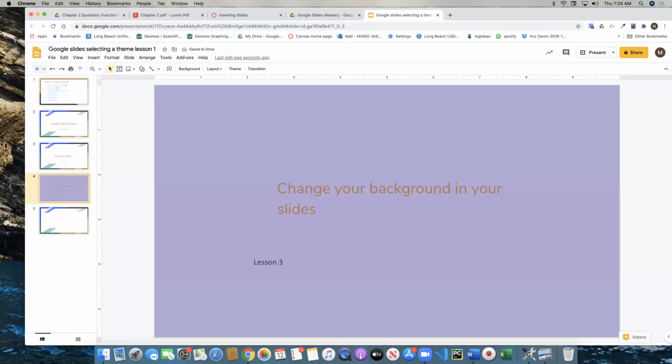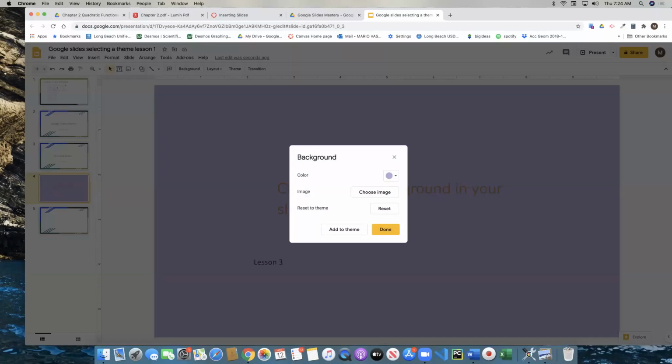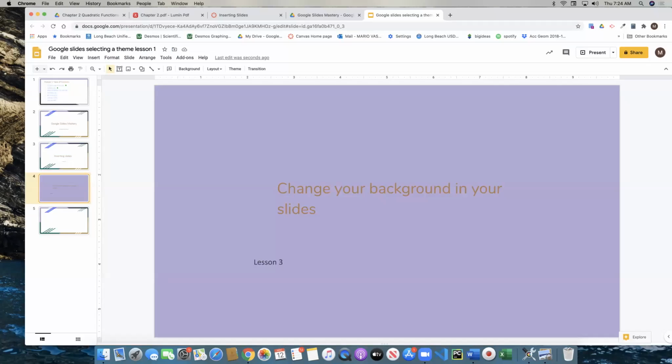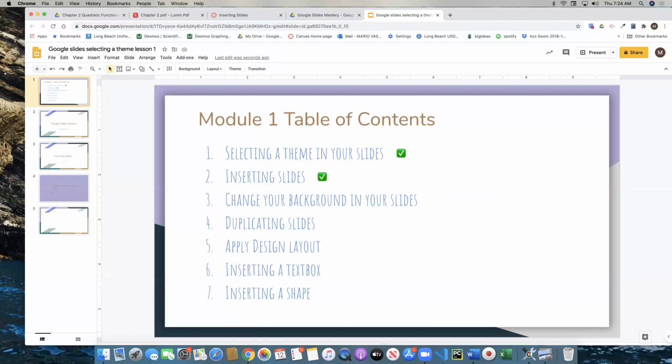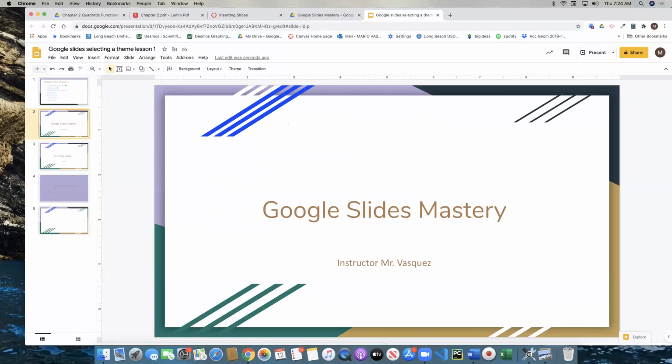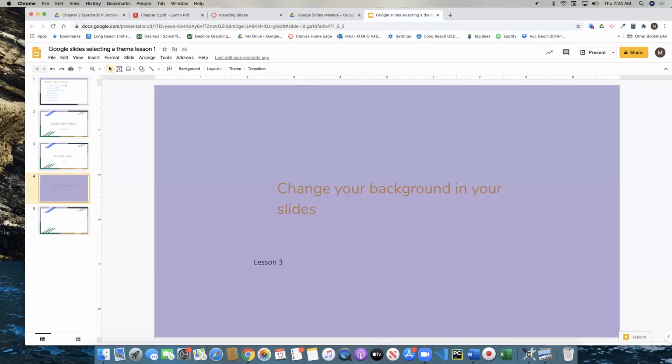Now, this background is important right here because you can actually add images as a background too, and we'll show you that later on. Now, if you want all the slides to have this purple, you can actually click add to theme. Okay, so add to theme, and look what happens. Now you added that little background there to your theme. Now you still kept your theme, right? But at least now you have that purple.